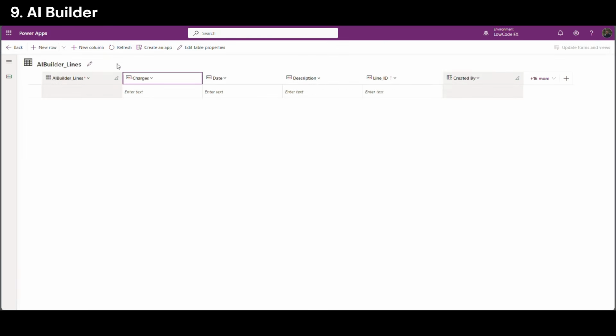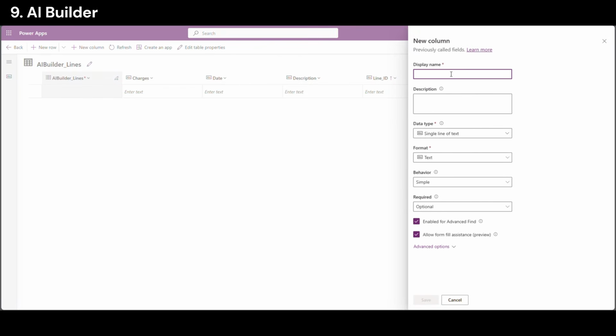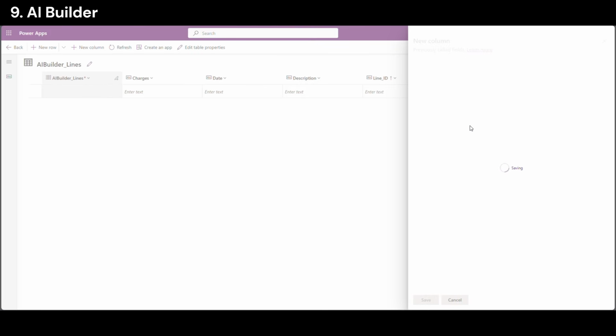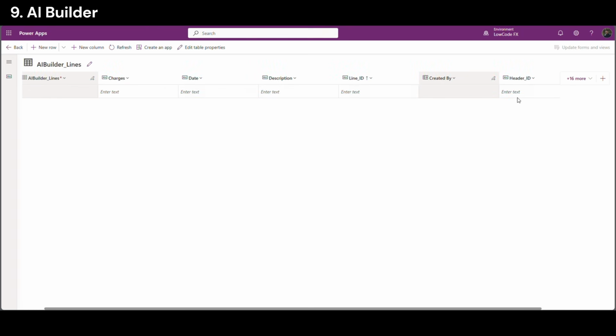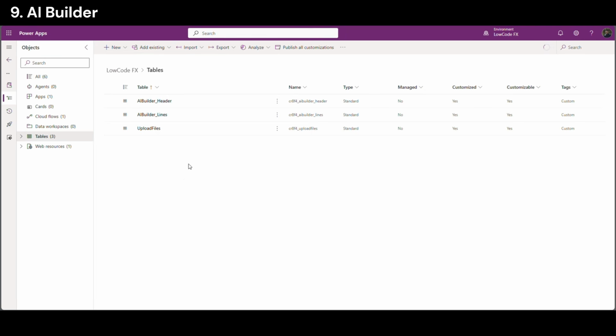If you see in line tables, we don't have any reference column from the header, so we need that as well. So let me quickly add one more column, and this column would be header underscore ID. So based on this header table ID, we can easily identify the line items from which PDF. So we are good with two tables. Let's build UI on top of it.